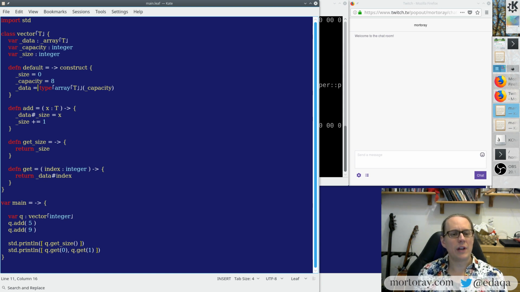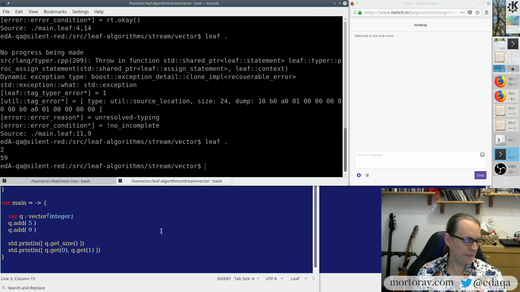This is supposed to be type array T capacity. Well, I'm not sure what actually went wrong there. I had to think about this one for a second. Because this is not array, this is array T. Sorry. Alright. So now we have what we want. We have 2 and 59. This is the 2 values right here.